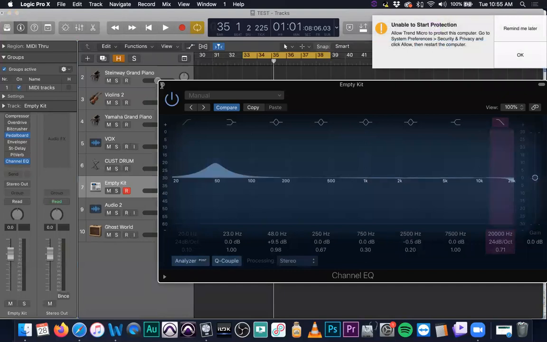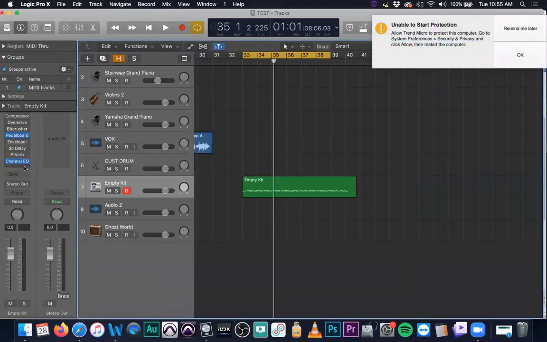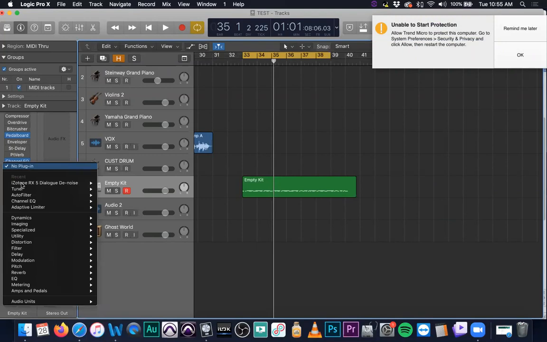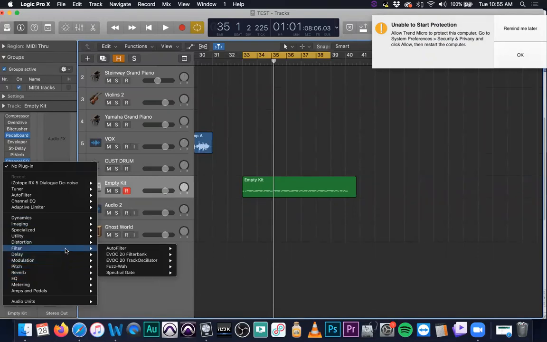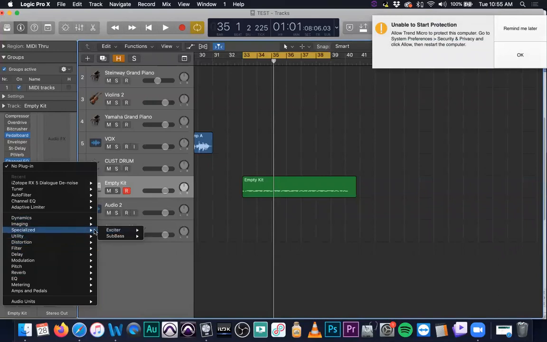There's also, by the way, a sub bass plugin in Logic. So if we go into this and we go down to EQ, no, it's not there. It's somewhere. There it is. It's under specialized. So there's an exciter and a sub bass. An exciter is basically a sub bass for the high end, and a sub bass is a sub bass.